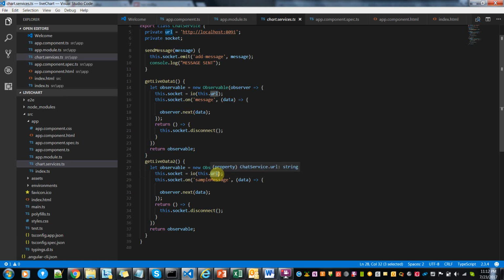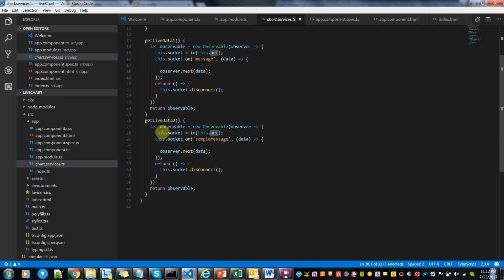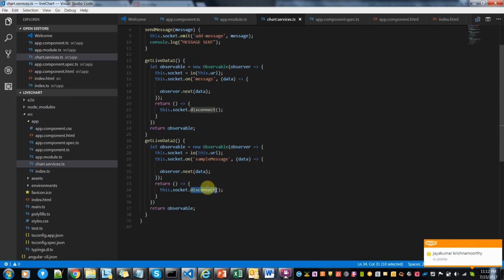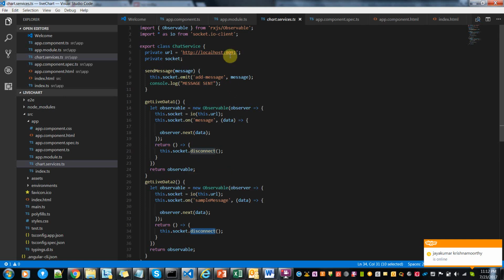So whenever there is a change, an incremental change or stream of data available in this HTTP endpoint, it is automatically observed using this Socket.IO client. So we are creating this socket using this URL. When there is a message or data available, it automatically observes and passes it. Okay, so this is my simple service in Angular, which is always listening on port 8091.